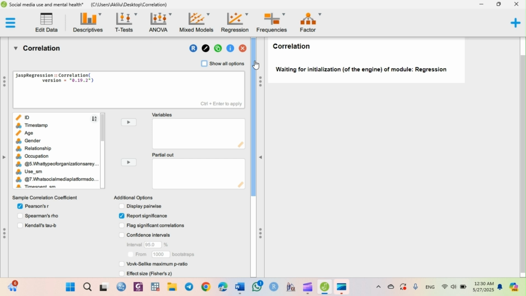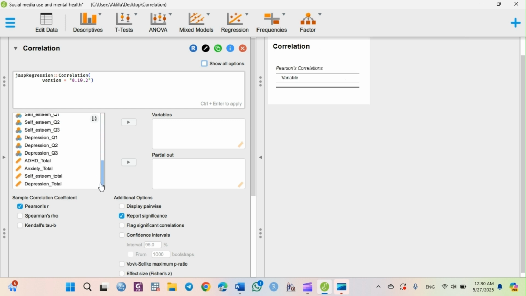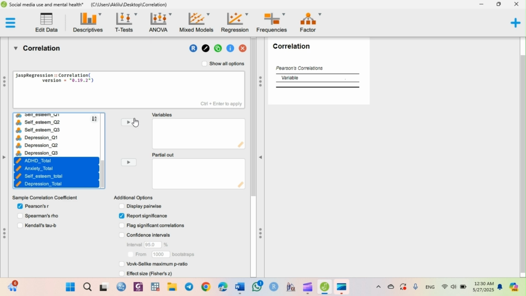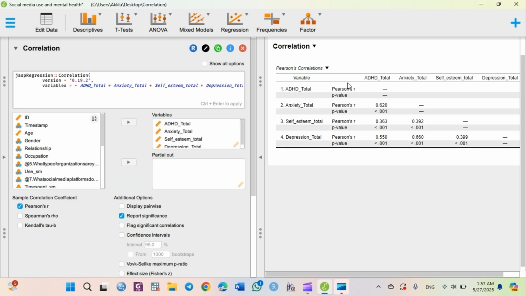Great. Here there is a window. So we'll select our continuous variables from our variable list to here. Let's see a correlation between ADHD, anxiety, self-esteem, and depression. Now we have a correlation table, a correlation matrix, with Pearson's R. That means a correlation coefficient and a p-value.